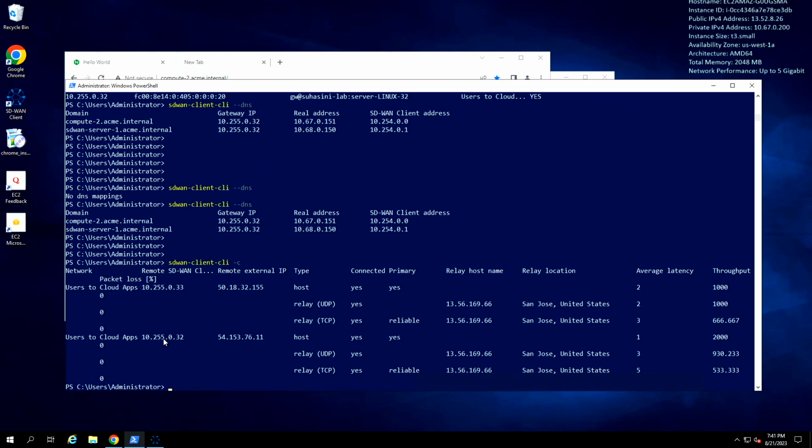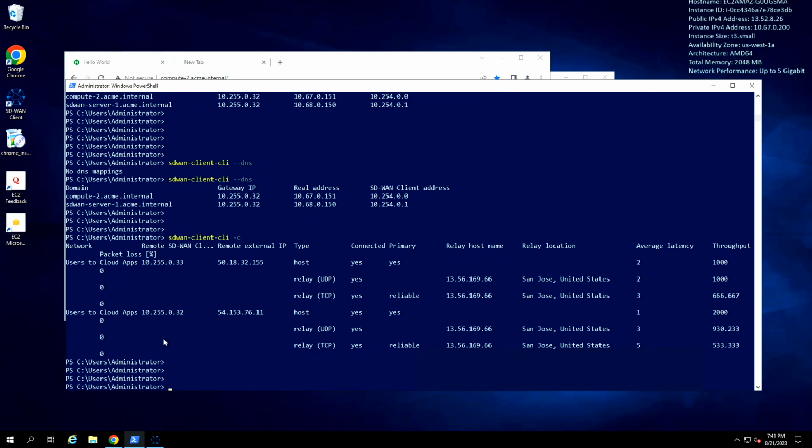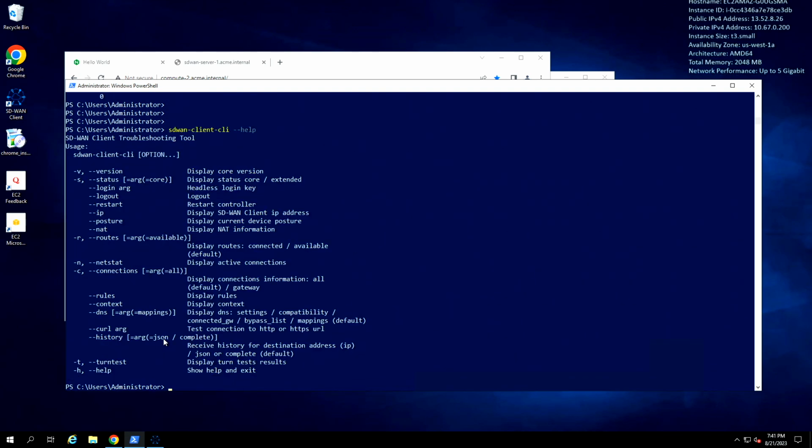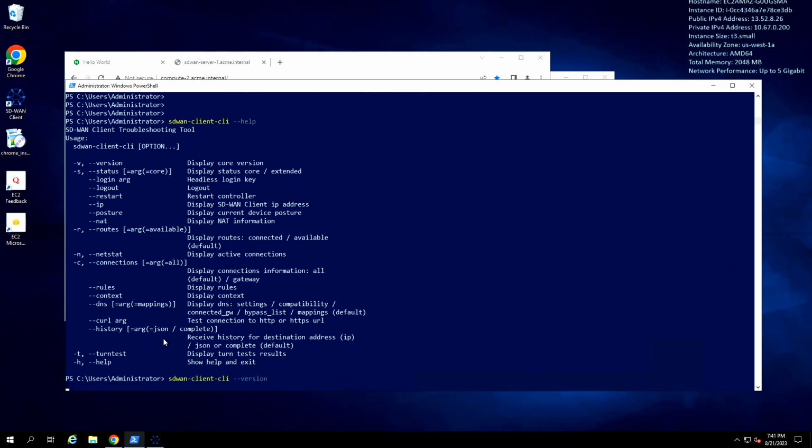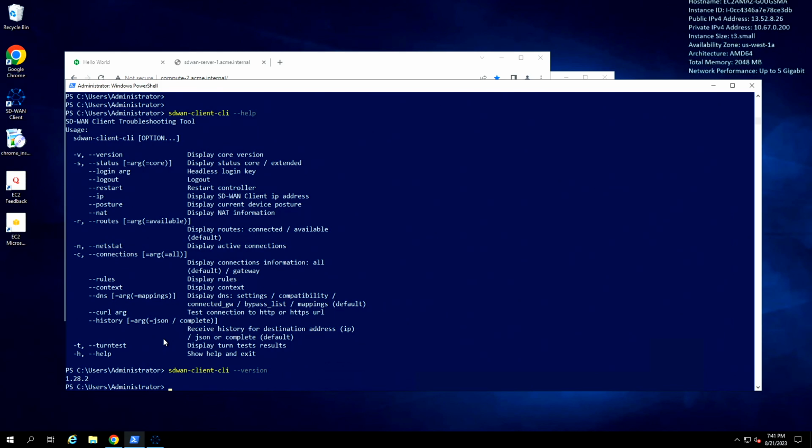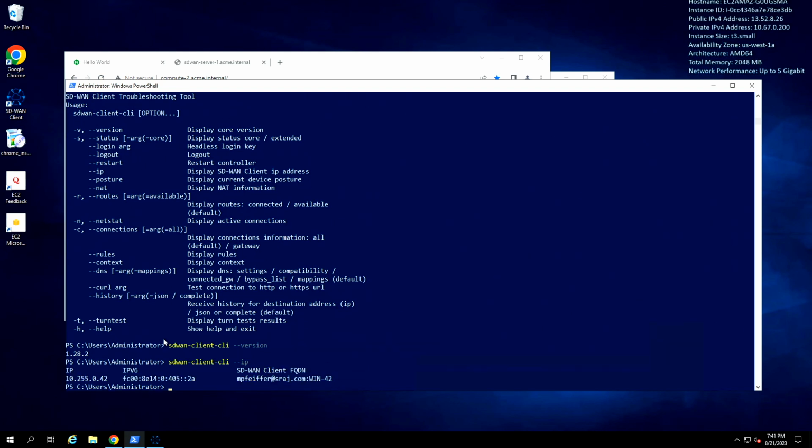Now quickly, when we go into the CLI, there is a CLI available here, and as soon as the user logs into the application, you will be able to log into the CLI and verify some of the commands as well. So the CLI is the SD-WAN client CLI, and if you type help, you will be able to see different commands that are available here. And then version shows you what client application version you are running.